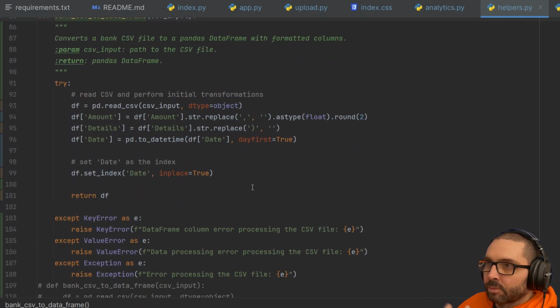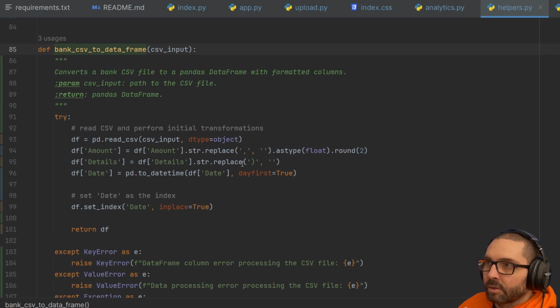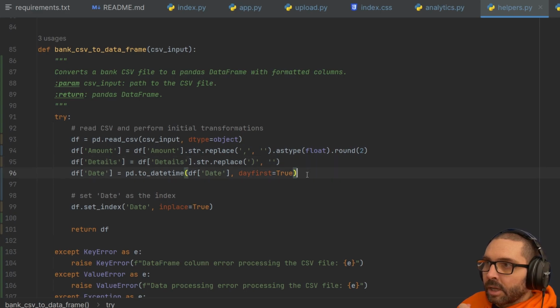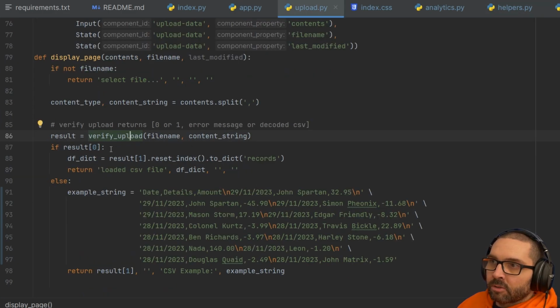I made this function as well for that very purpose, because we're going to make sure we clean up the data set first. We want to make sure that any brackets in the details are taken away, because when we start filtering for things, this is going to mess it all up. Yeah, we make sure the amounts are floats and rounded to 2 decimal places. We set the date as the index of the data frame, and we send it back, and that all comes back to here in result.